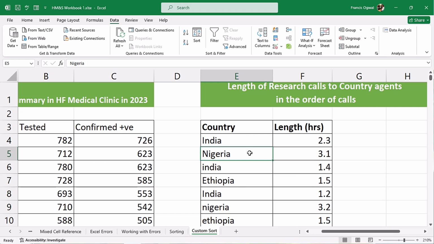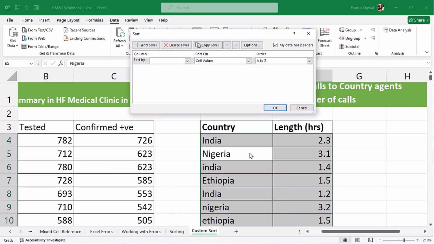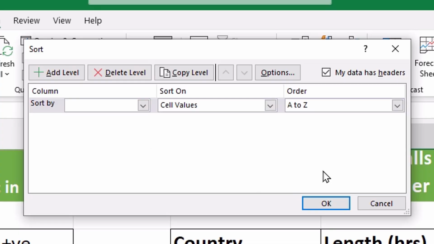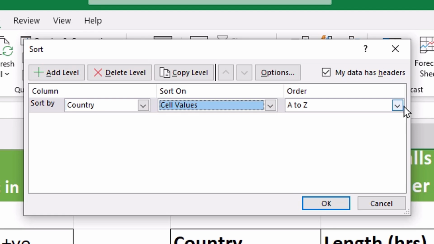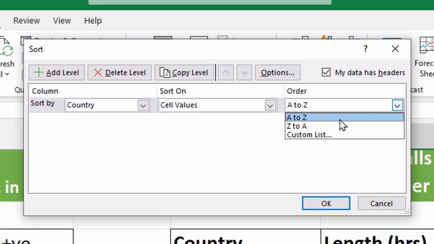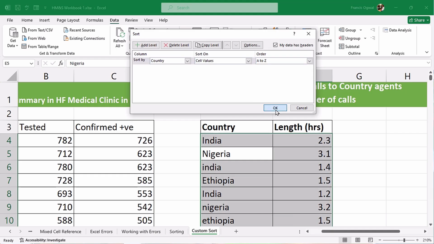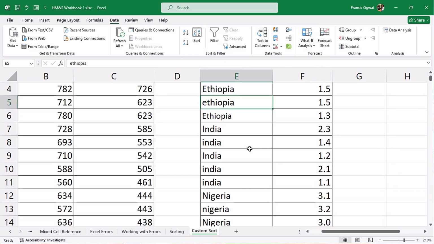Click within your data set, Alt+SS to go to the sort dialog box. First of all, make sure My table has headers is selected. Then you come to the sort by, you click. This time around we are sorting by country. We are sorting on cell values, and then we are sorting A to Z. Now when you click OK, you see how it got sorted.